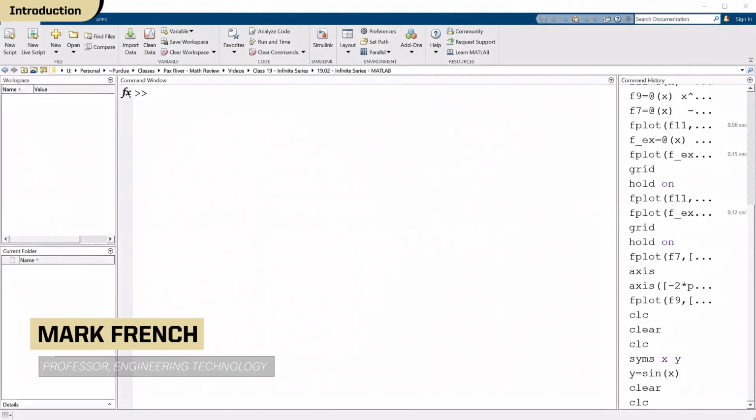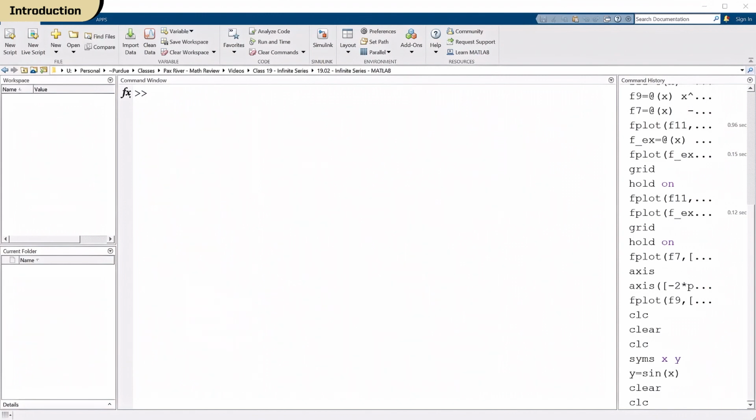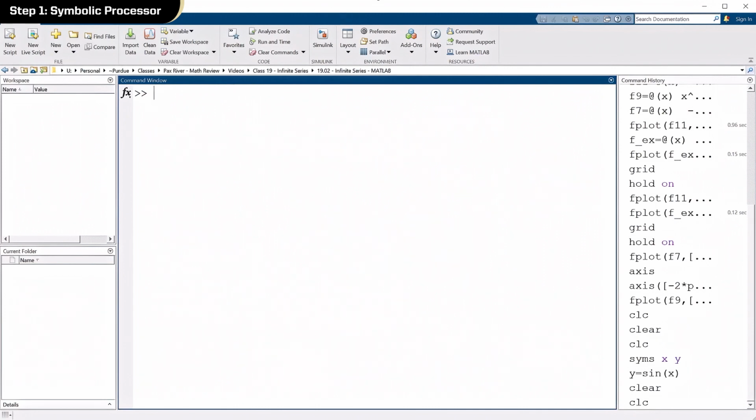All right, now let's use MATLAB to explore Taylor series. Now we're going to do this in two steps. The first is we'll develop the Taylor series using the symbolic processor, and the second is that we'll use numerical functions to evaluate it and plot it. So to start, I'm going to declare x and y as symbolic variables.